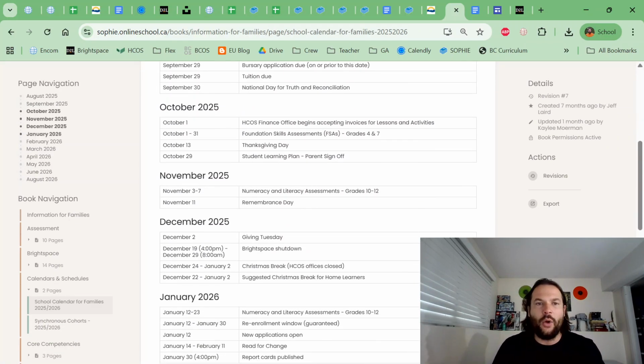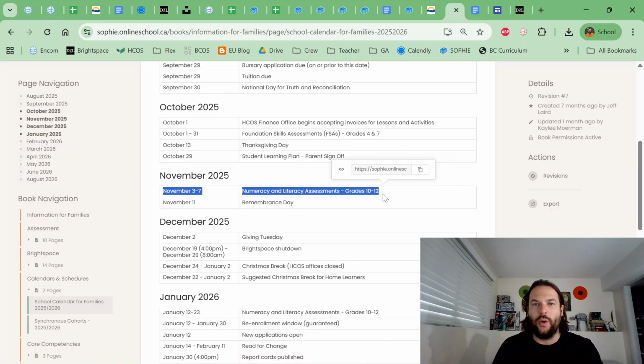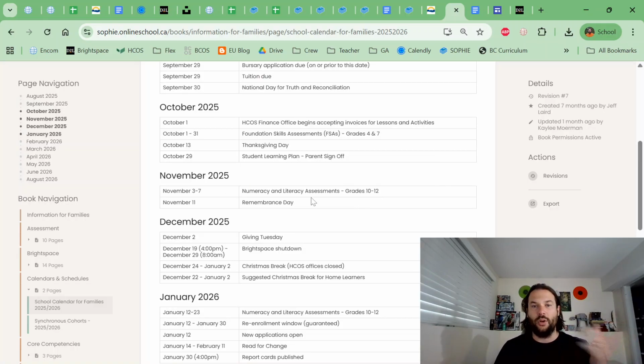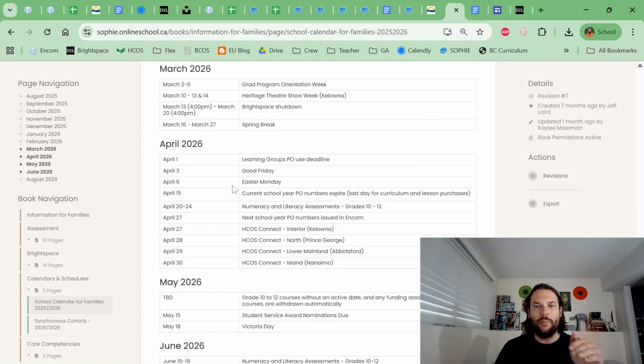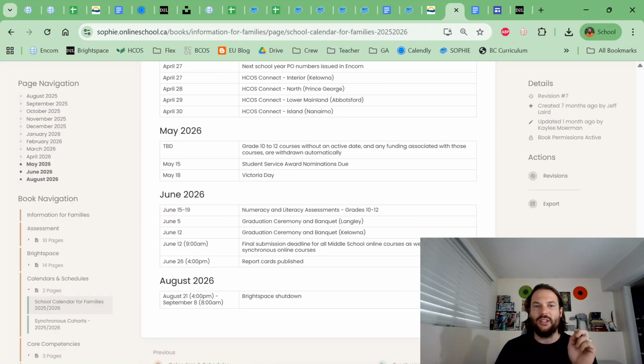And if you scroll down, November 3rd to 7th is when one of the assessments is. So numeracy and literacy assessments can happen the first week of November. And then they're also going to happen in mid-January, January 12th to the 23rd. They're going to happen in April, between the 20th and the 24th. And then the last one of the year is June 15th to 19th.